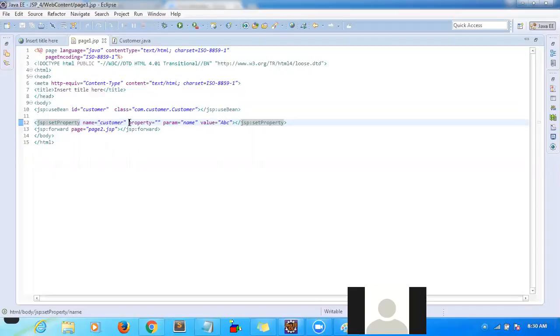In what situations will we be using these beans? Whenever you want to transfer the values from one page to another page, you created some object here, you added some values into that object. If you want to transfer this object from one page to another page, then you have to create a bean and set the values, and you can transfer this entire object to a different page. There you can retrieve it.